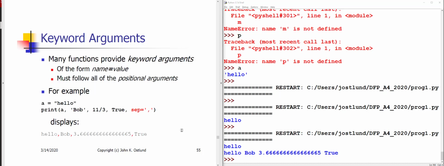All right, now, I can, to many functions, provide what are called keyword arguments, which will modify the behavior of the function. And a keyword argument always has this form. You have some variable name, which is used internally within the function that you're calling, and then an equal sign and a value that you want to use for that internal variable.